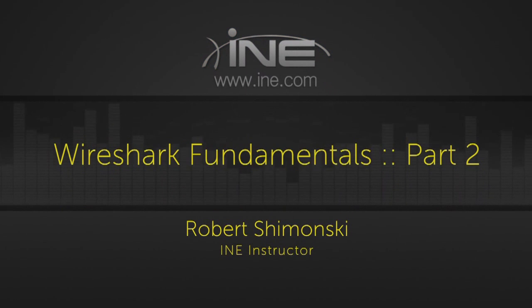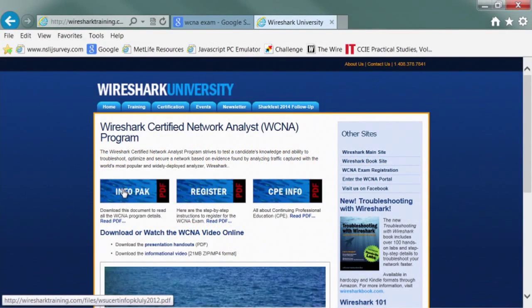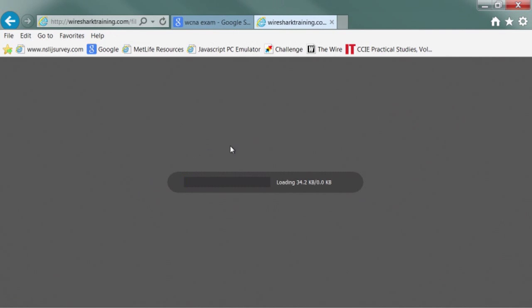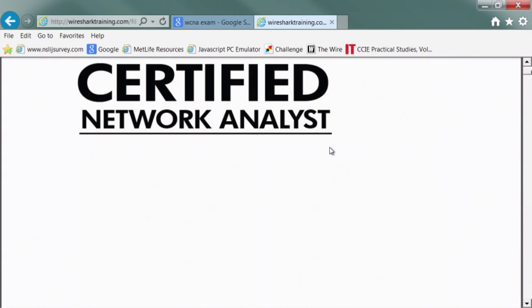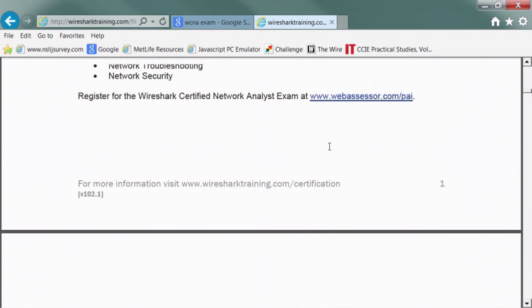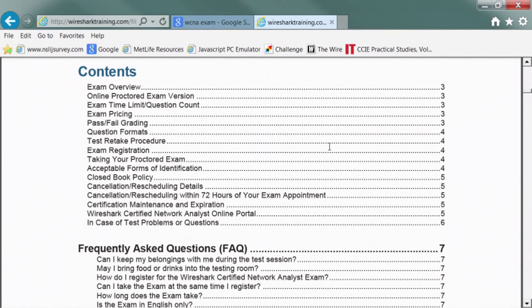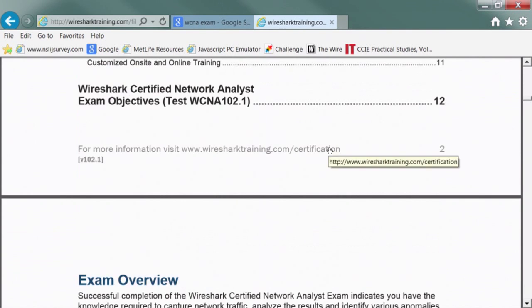Where can I download the syllabus? All right, so let me show you here. If you come over here and go into the info pack, it'll give you pretty much everything that you need in here. This is wiresharktraining.com. It's part of Wireshark University, and essentially in here, it's going to give you all the details of exactly what to do.